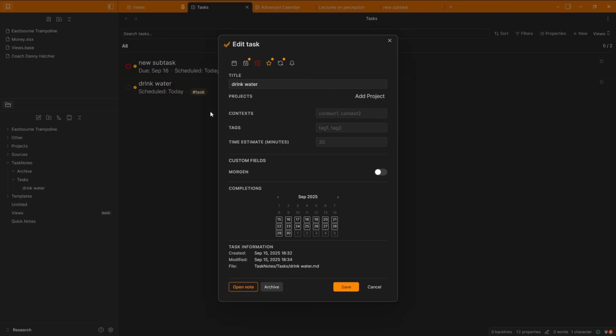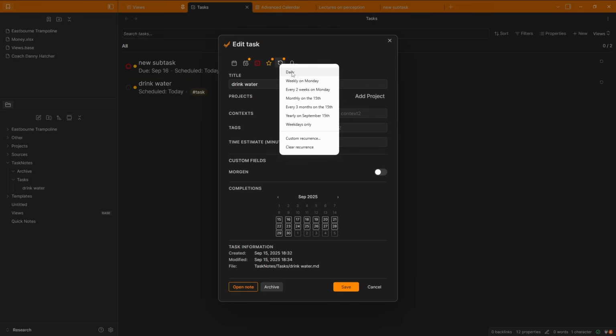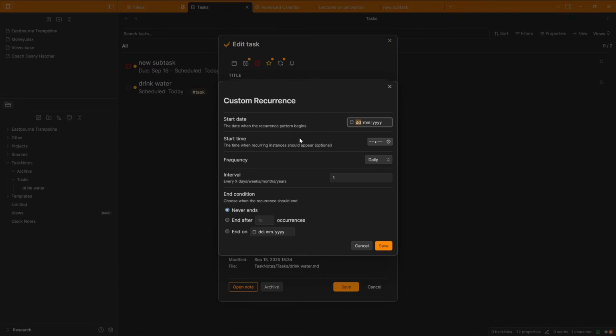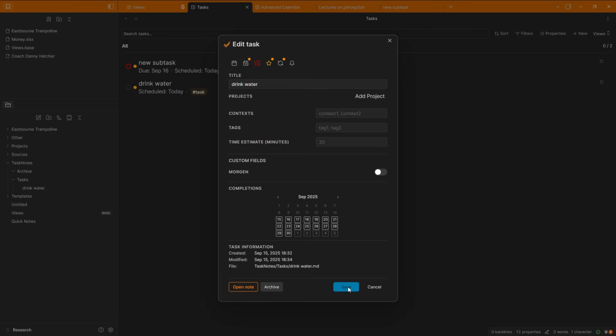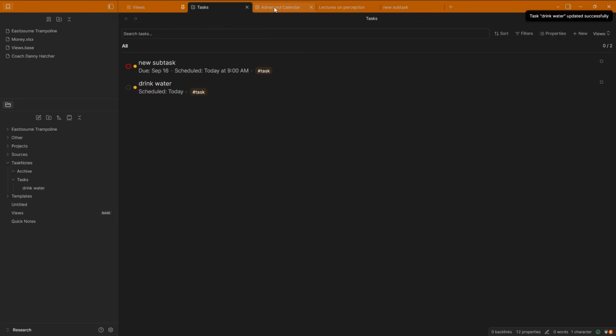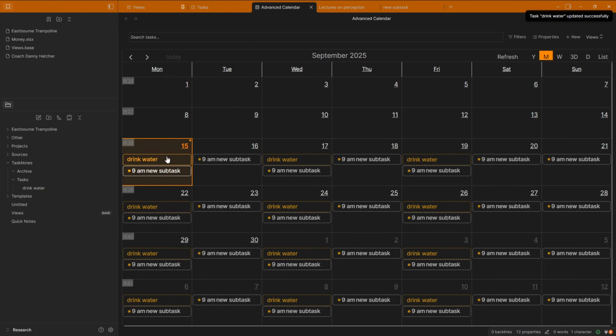If we come in, go to the recurrence settings and then add a custom recurrence. So we have a start date, I'm just going to say today, frequency weekly on Monday, Wednesday and Friday. Let's say it never ends, and then save, save. Now when I go back to the calendar view, you see we've got drink water on Monday, Wednesday and Friday, and then it will just keep going forwards.